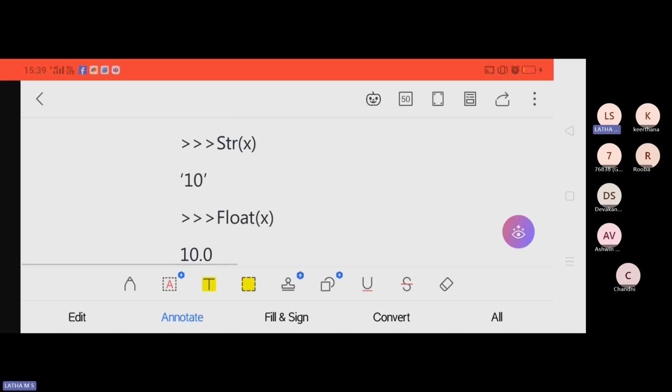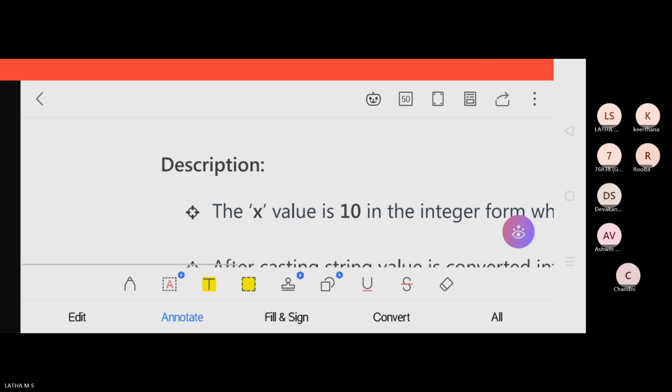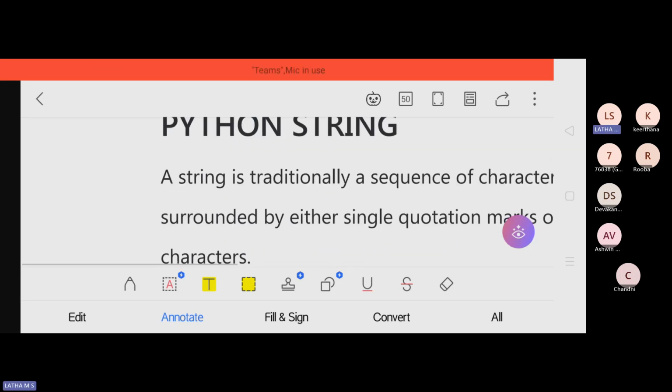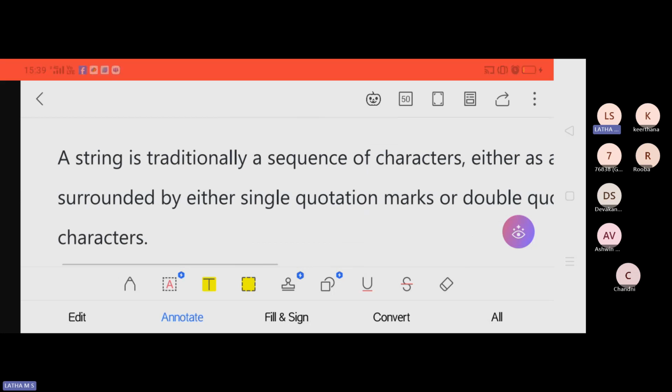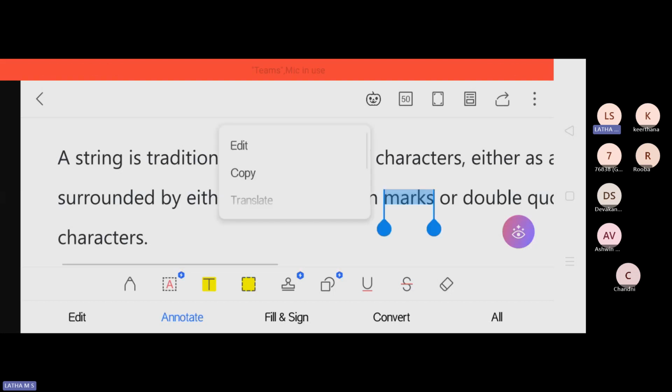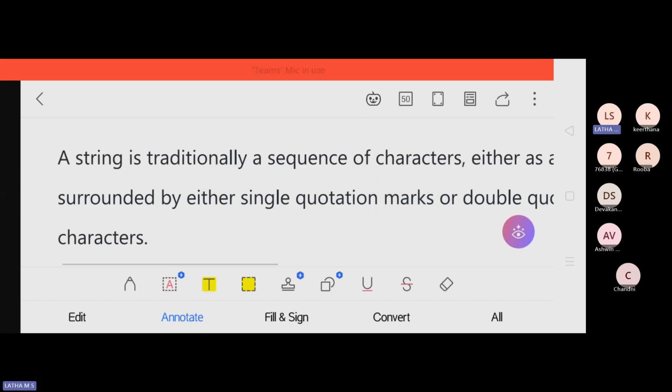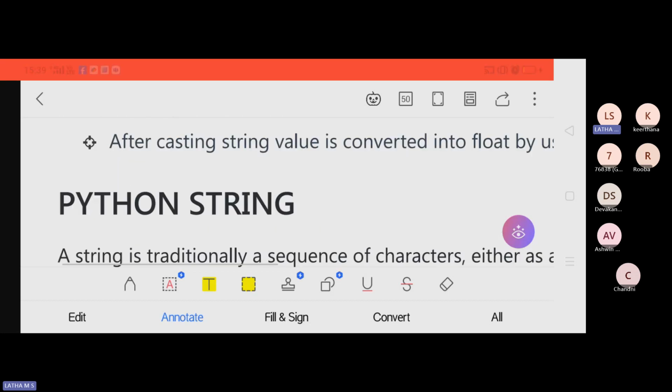What is the meaning of a Python string? A string is traditionally a sequence of characters, either a literal constant or some kind of variable. String literals in Python are surrounded by single or double quotation marks. Strings in Python are arrays of bytes representing Unicode characters.